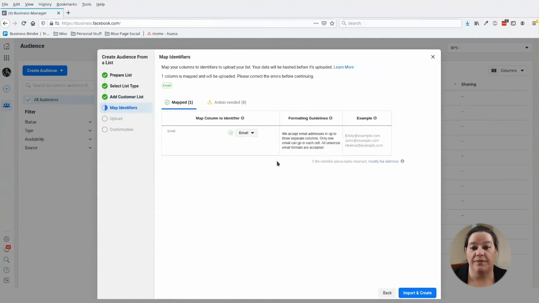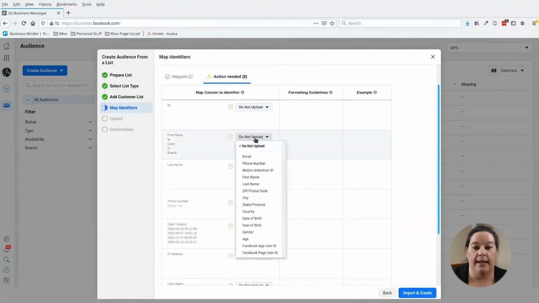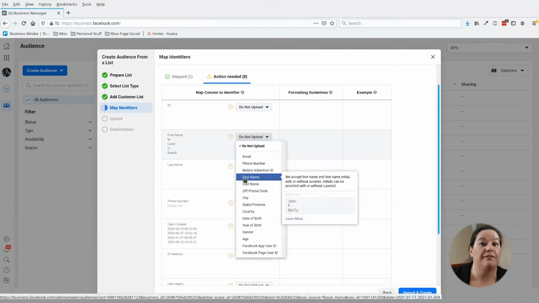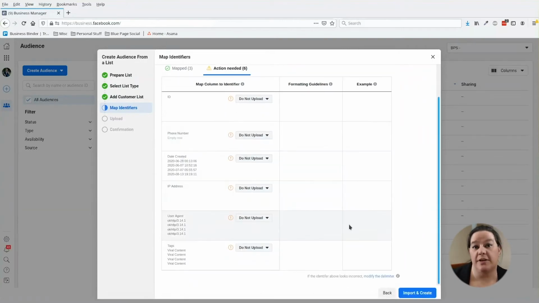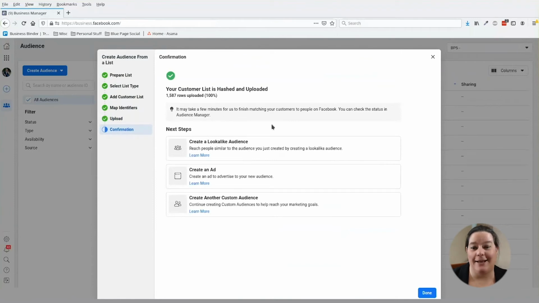And then you have a bunch of things that it'll map out for you. Just want to make sure under your action needed that it contains some of the things that you can add in to help Facebook be able to find these people in Facebook to create that audience from. So generally their first name, their last name, and their email address are the 3 things that you want to make sure are mapped and ready to go. Then you're going to import and create that audience. Congrats! It's been updated and you're ready to go.